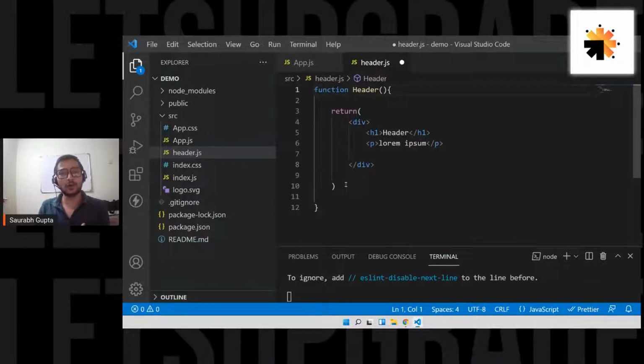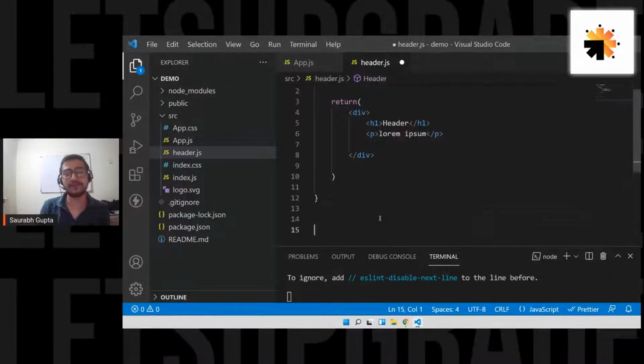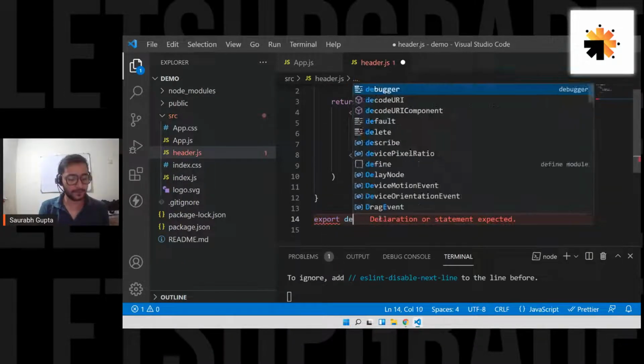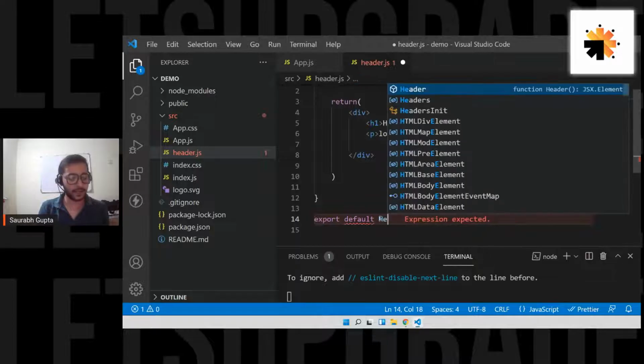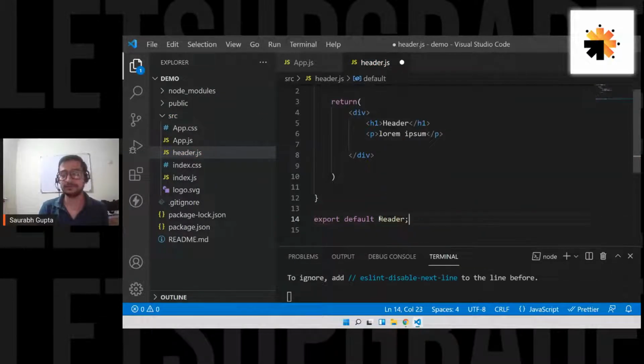So if you want to use any variable or a function from some other file in some other file, you have to export it so that it can be imported anywhere. So let's export this particular function or component so that we can use it anywhere. What you have to do is simply write export default and the component name. That's it. Since I've exported it, now I can import it anywhere and use it.